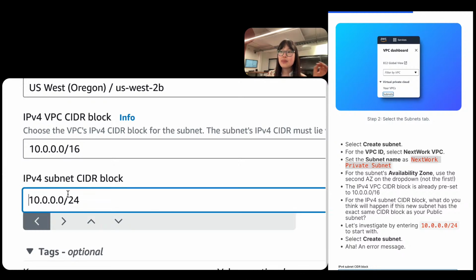So, as you might recall, CIDR blocks are kind of like groups of addresses, a chunk of addresses that now belong to the subnet that you assign it to.